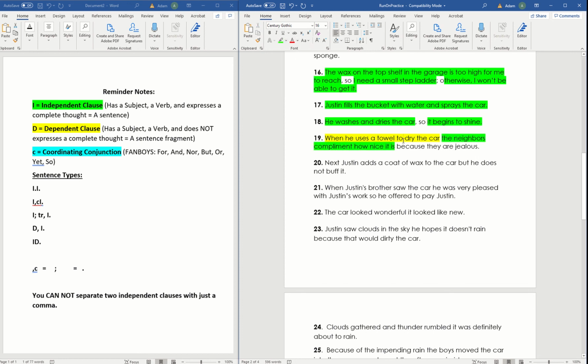That's our independent. So what I'm saying is we have a dependent clause first and then an independent clause. We need our comma after our dependent clause, D comma I. And then because they are jealous, that's another dependent clause. Are is our verb, they is our subject, they are jealous. But because they are jealous is not a complete sentence. I can't come up to you and say because they are jealous. So it has a subject, has a verb, but it's not a complete thought, which means it's a dependent clause.